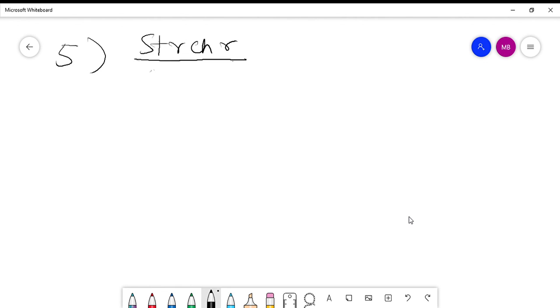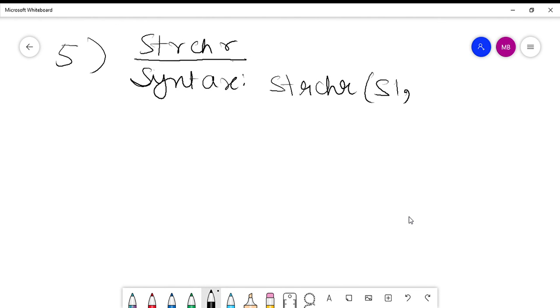The syntax is strchr s1 and m, right? So m is the character whose first occurrence you want to find out in the string s1, right? So this basically will locate the first occurrence of m in s1. At whichever position that m is found in s1, it will return that position.